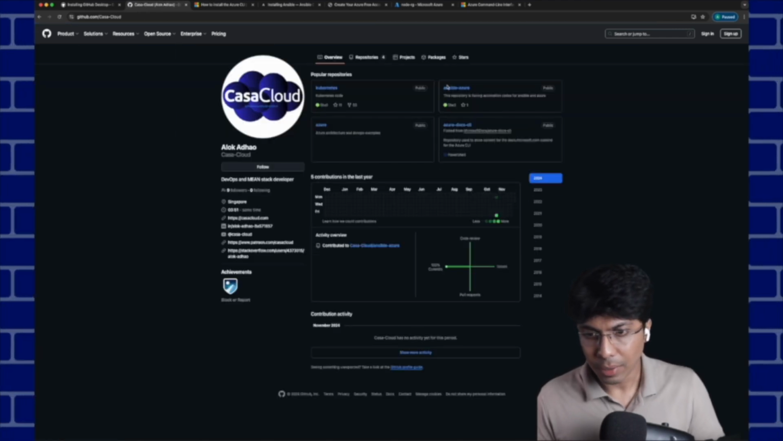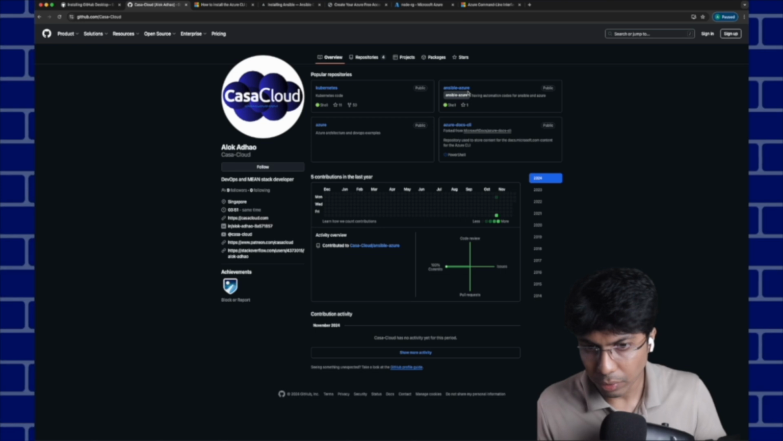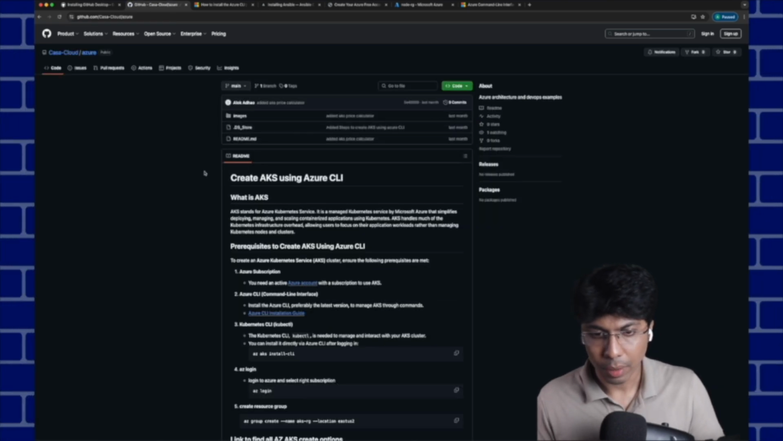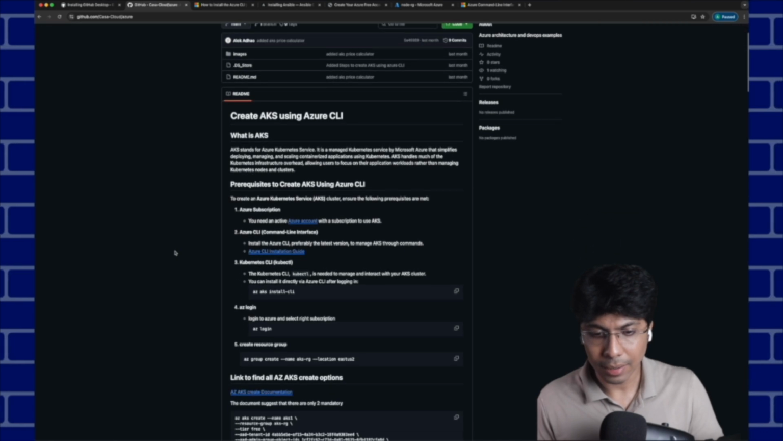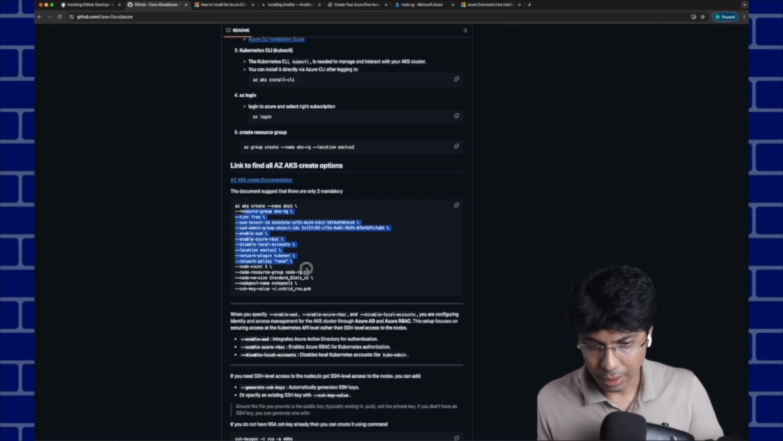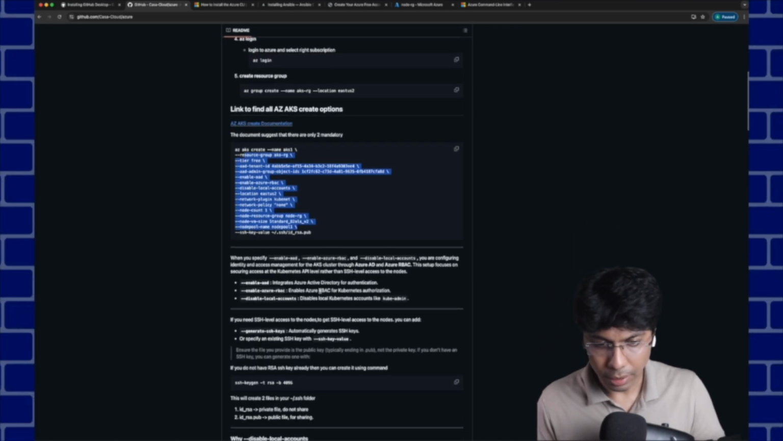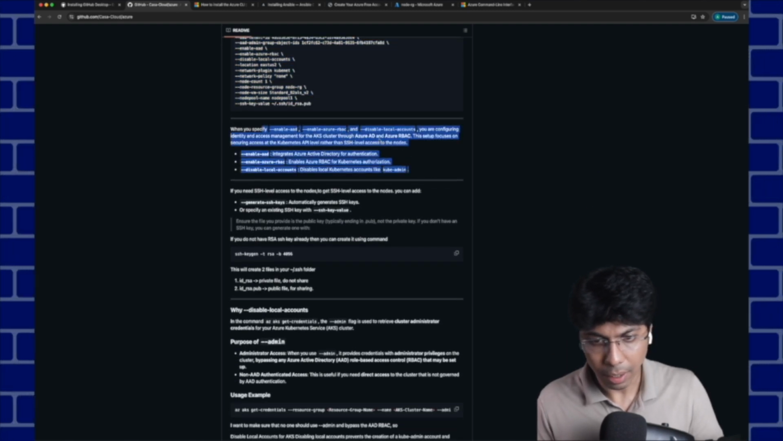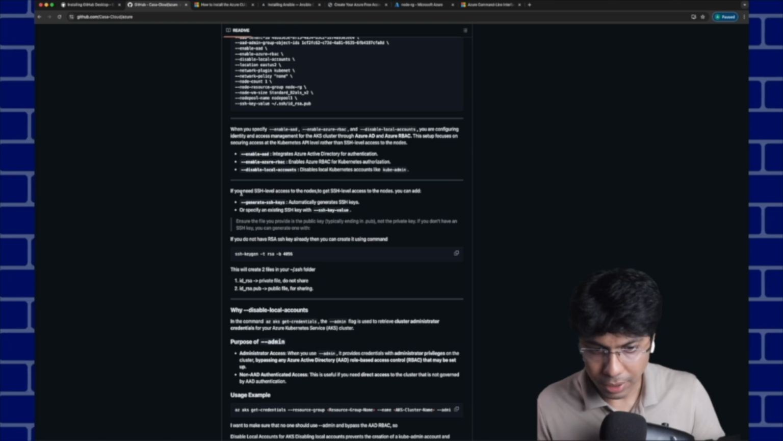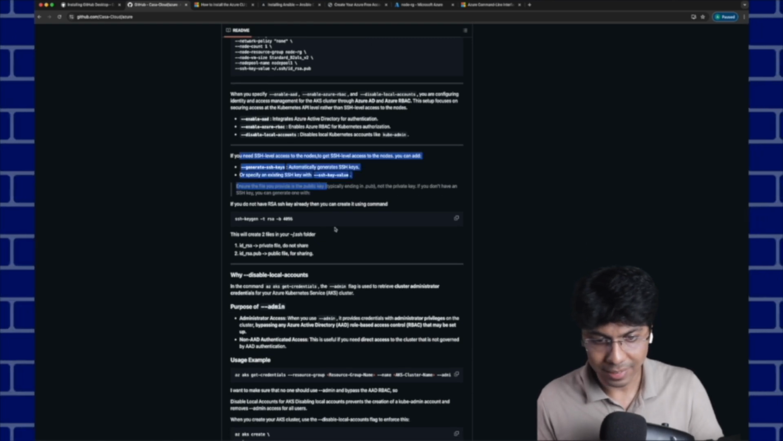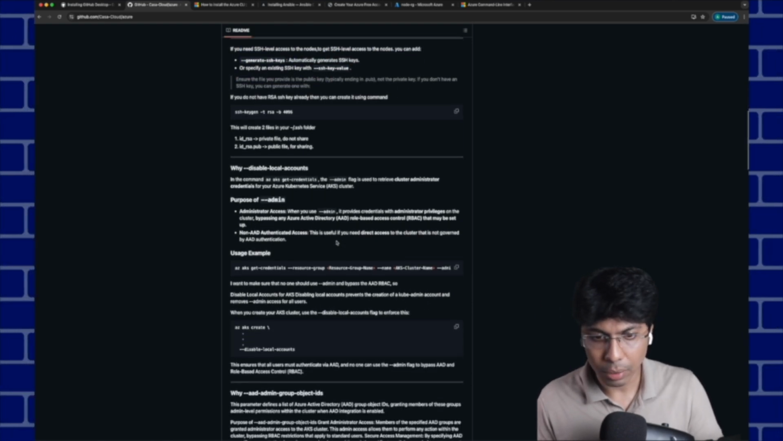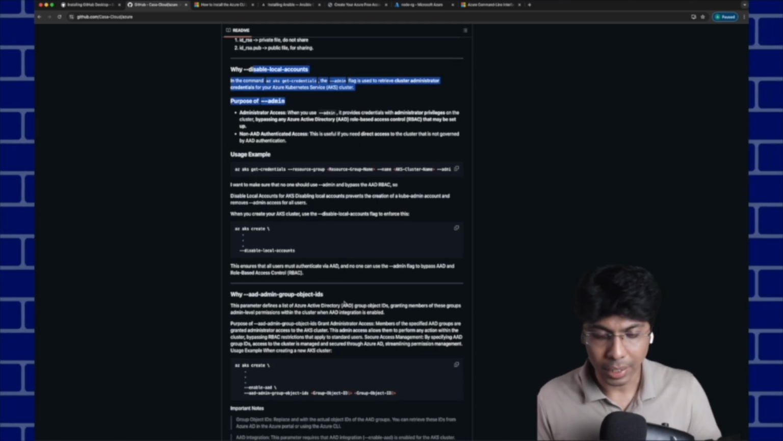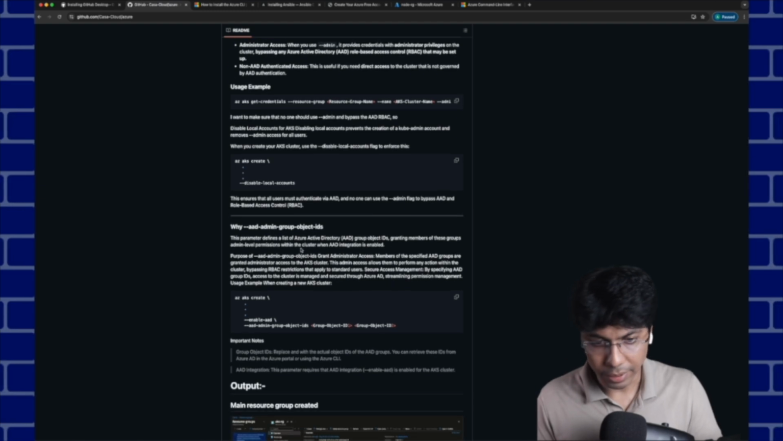I'm going back to the CasaCloud. Okay, we were in this Ansible Azure directory. Now I'm going to the Azure directory here. Okay, so this is the create AKS manual commands. We have seen these things already in the automation. We have talked about the AAD, RBAC, disabling local accounts and everything, and generating the SSH keys. We have talked about why to disable the local account and all these things. You can go and read from this. It is written in depth.